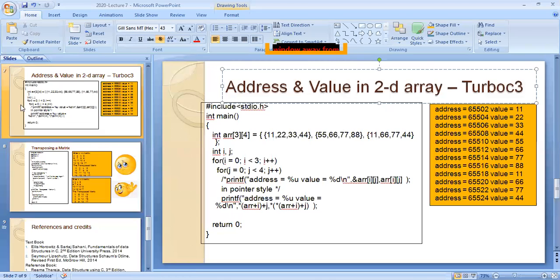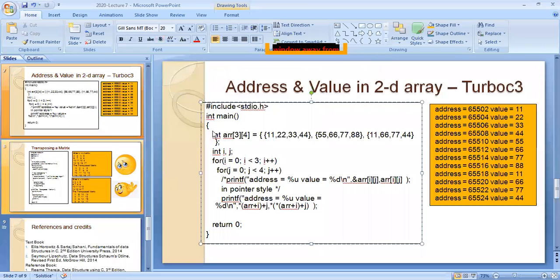Take the same program, but there are slight changes. What are the changes? You see here. First, you start with a main function. Take an array of 3 cross 4, the same program with the same values. So this is int main. Here this one will mark the end of an array.